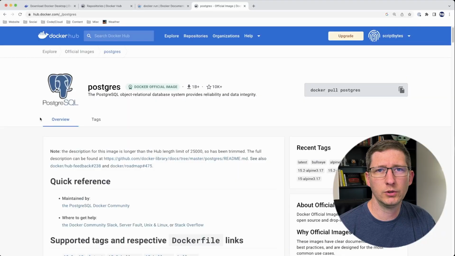The docker pull command pulls an image and puts it on your local computer. Think of it as essentially downloading an image onto your computer. This docker pull command is going to pull the Postgres image from the Docker Hub.